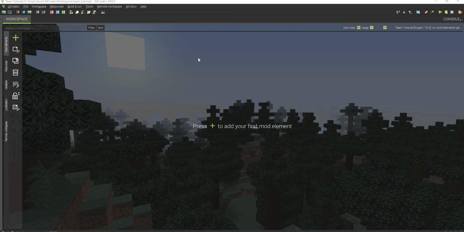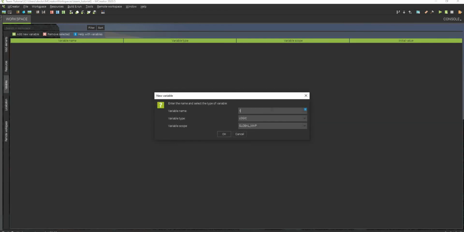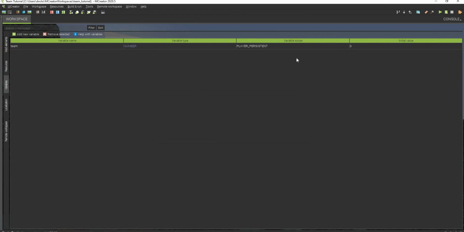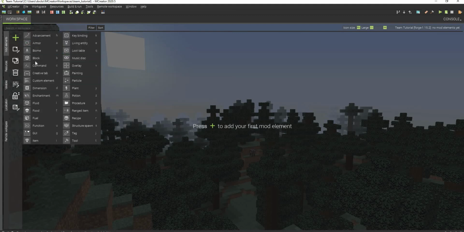I'm showing you how to make team/factions with MCreator 2020.5. What you want to do is go to variables, and we're creating a new variable called team. We're making the variable type a number and setting it to player persistent. We're setting the initial value to 0 because 0 will be neutral, 1 will be evil, and 2 will be positive.